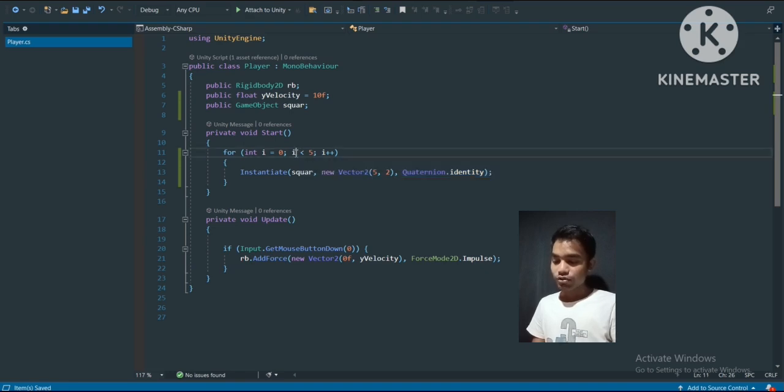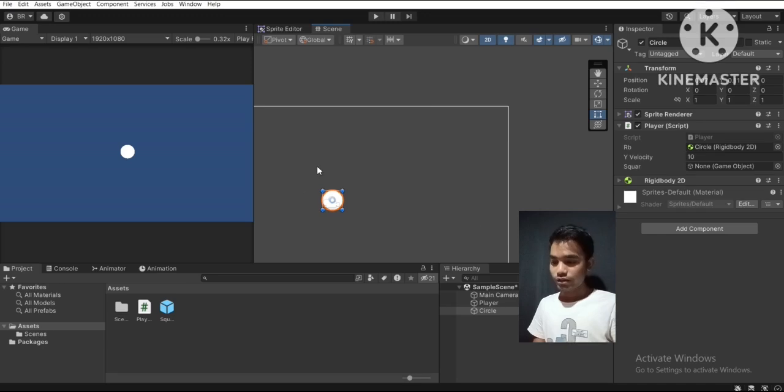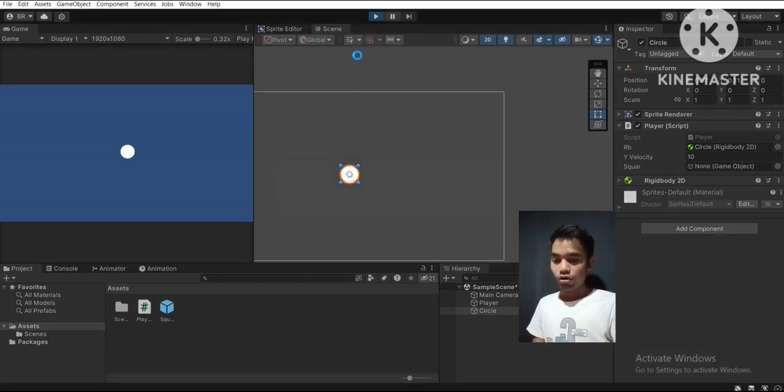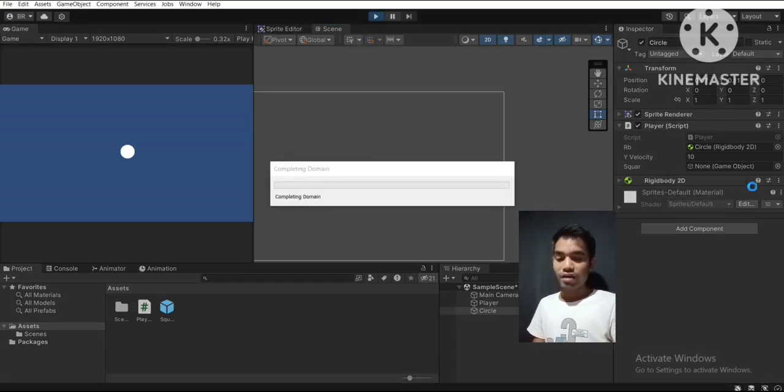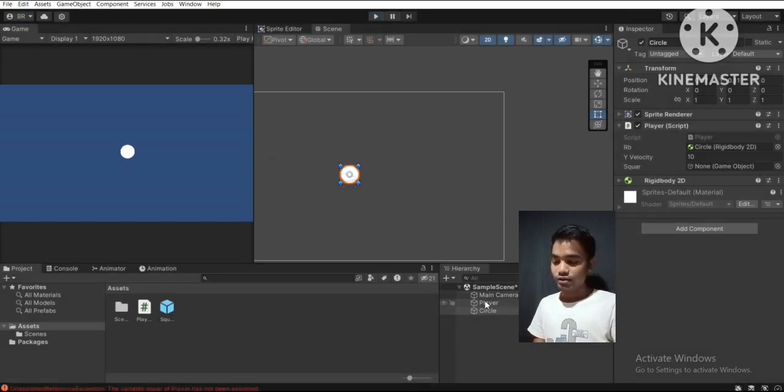Okay, Ctrl+S to save your code, and let's now move to Unity and hit this play button. Oh, sorry, we need to drag the reference out here, square. As you can see, it says None (GameObject), so we will get an error. Basically, we need to select the script, then select that square and drag it to the square field. Now we have this square game object, and now we can spawn it.